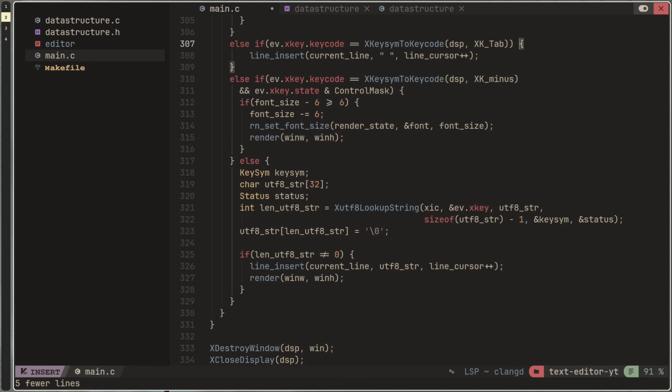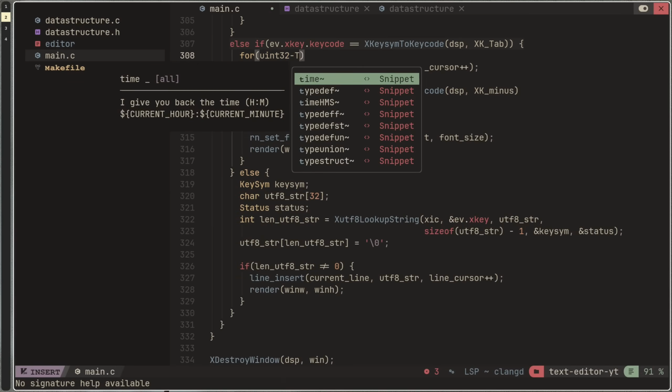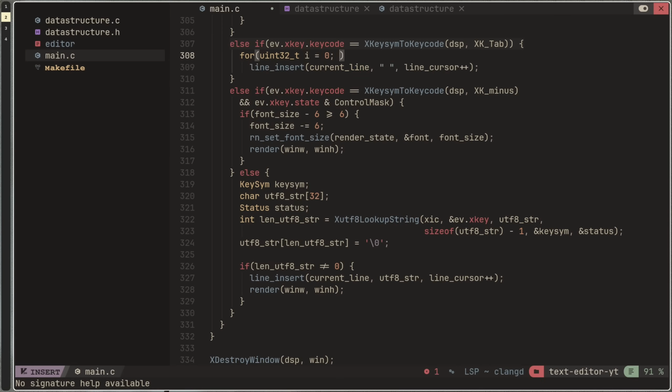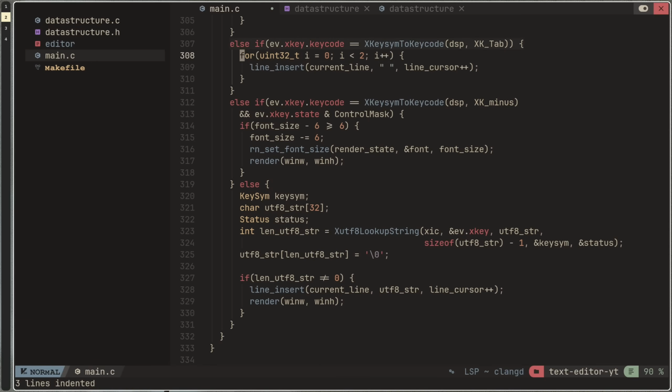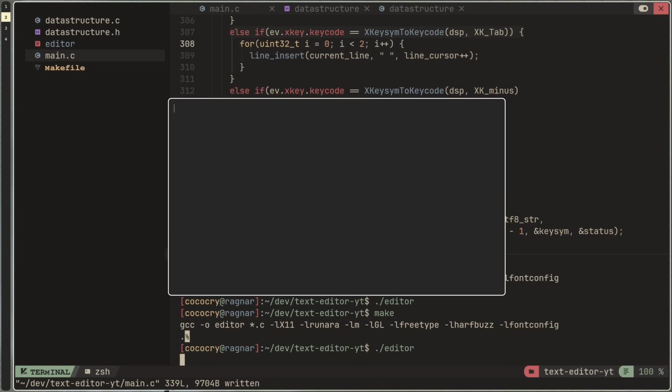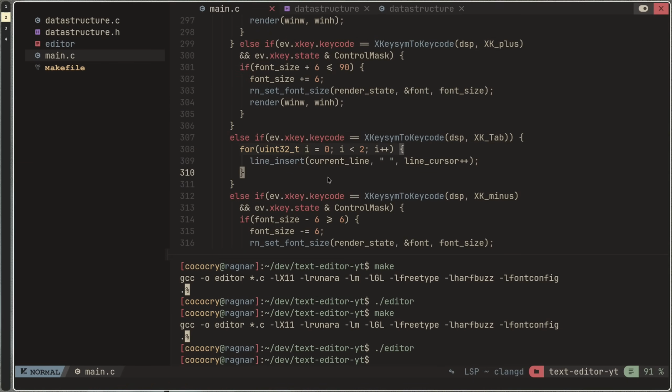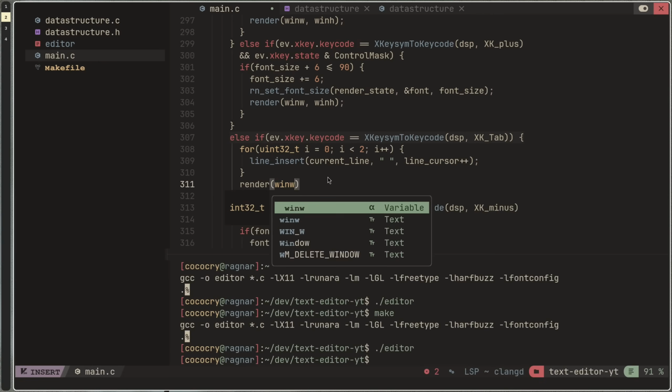A space, and for unit HTTP I is equal to 0, I is less than 2, alpha false, because we have a 2 space tab, right? Do you see how it works? I also see it. It's probably because we don't re-render.